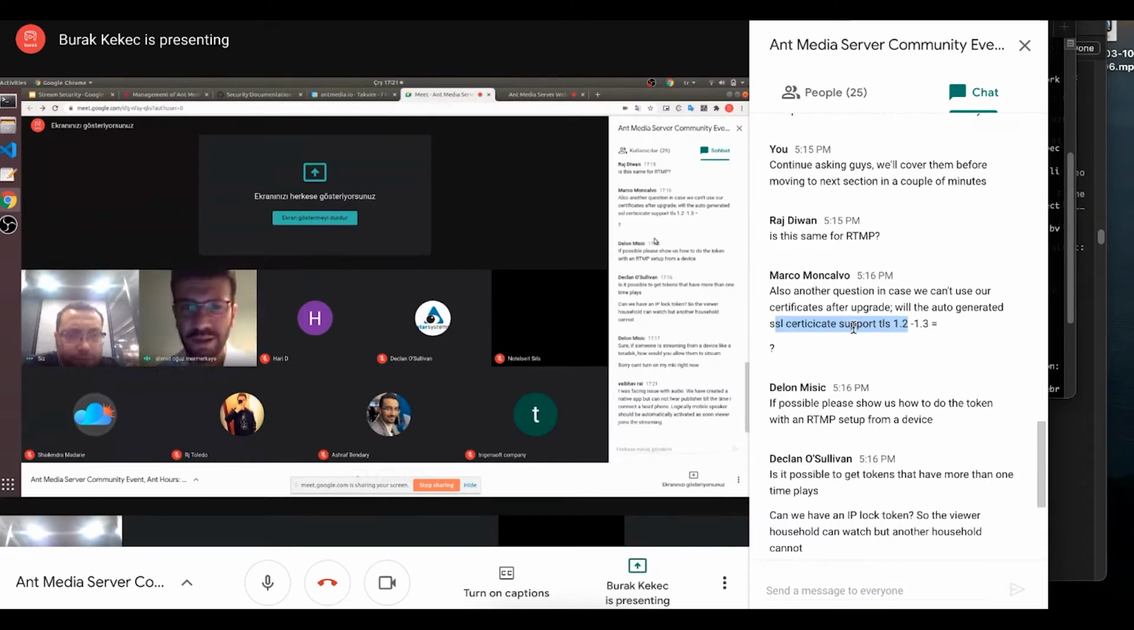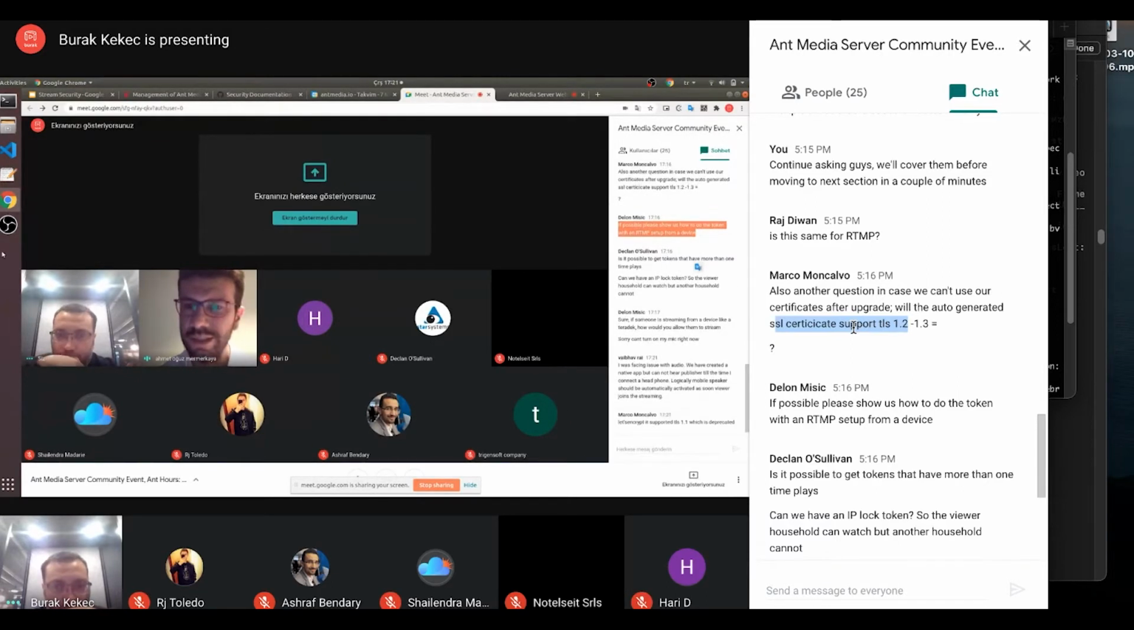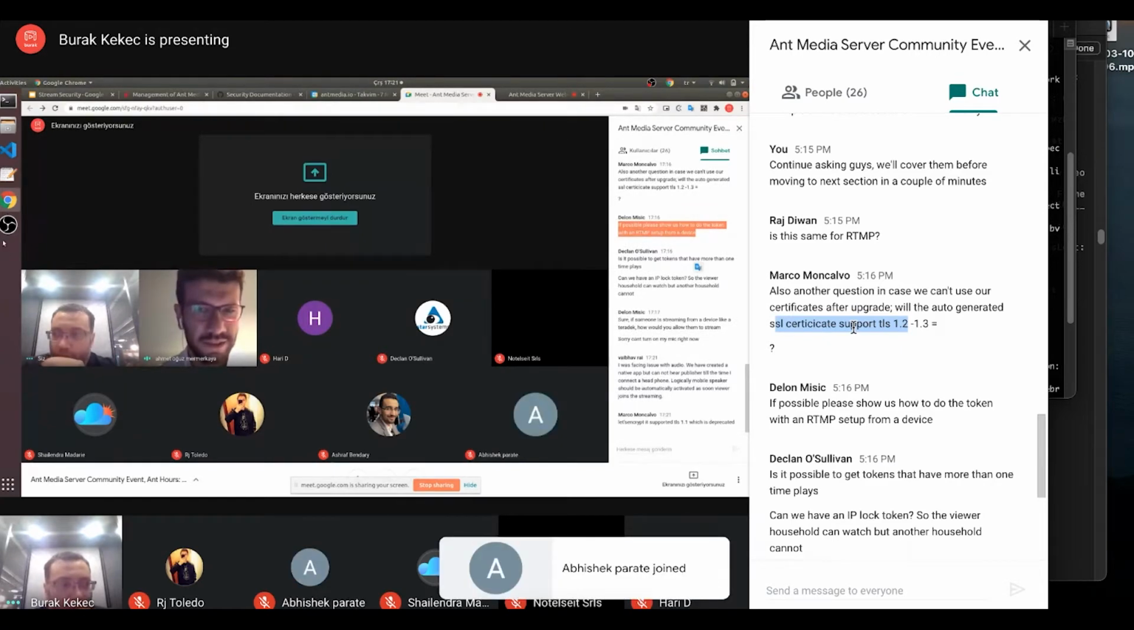Maybe most of you probably know that we use Let's Encrypt for the auto-generated SSL certificate, and Let's Encrypt is supported by many companies: Google, Firefox, Mozilla, and lots of other big companies. As far as I know, it supports TLS 1.1, 1.2 and 1.3.